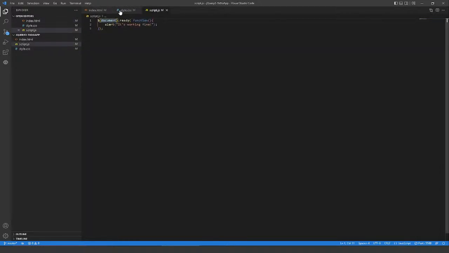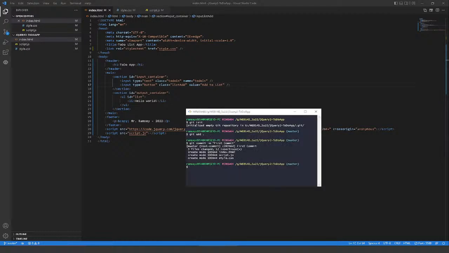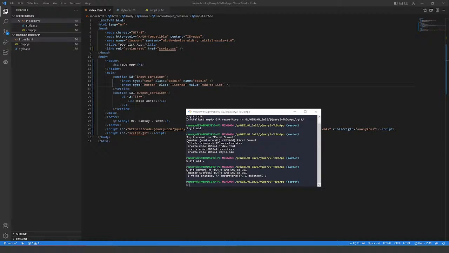But before we do that, I think we're at a point here to where we can save ourselves a state. So let's go back into our bash window here, so we can add another version in git. So that's git add period to add everything, git commit -m "built and styled GUI". And there we go.